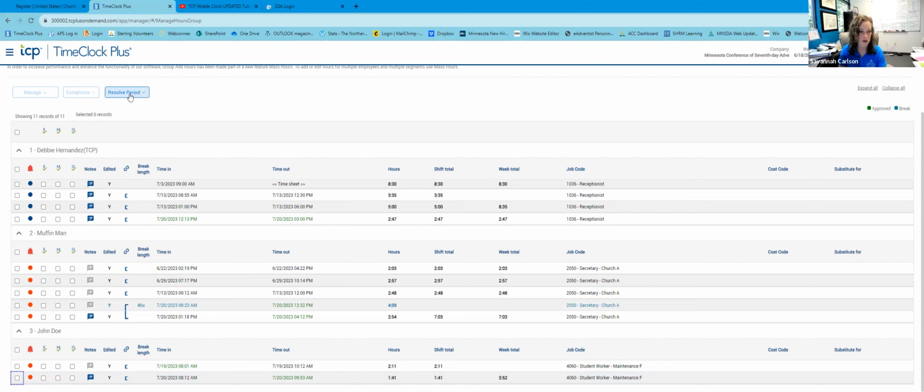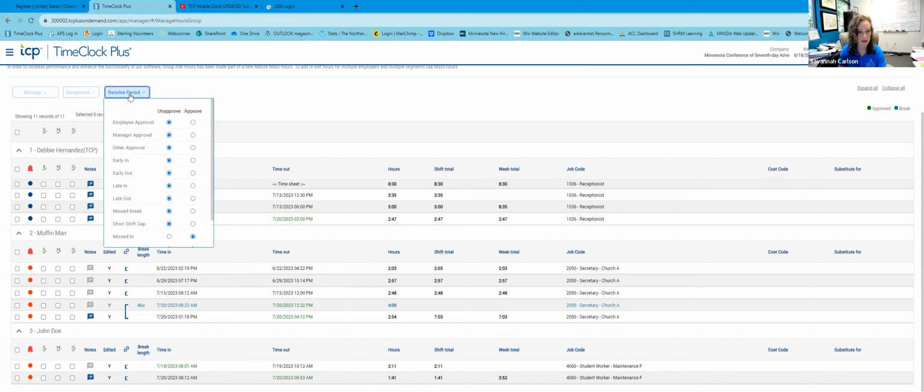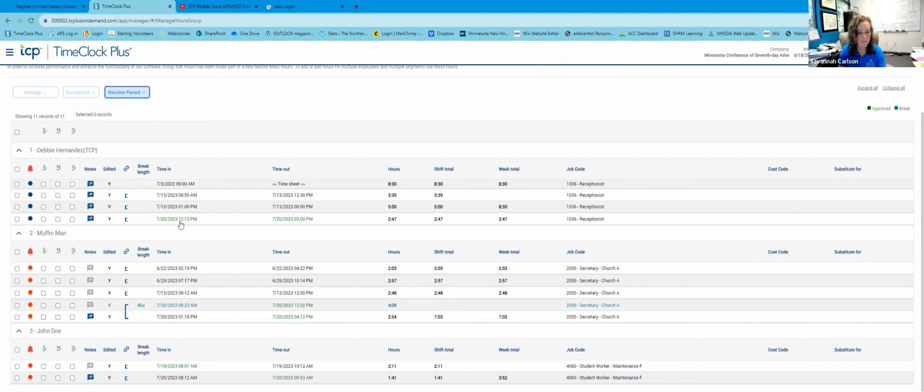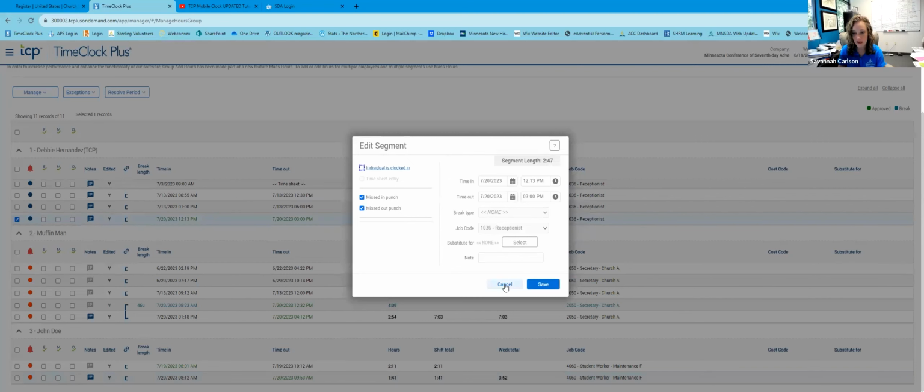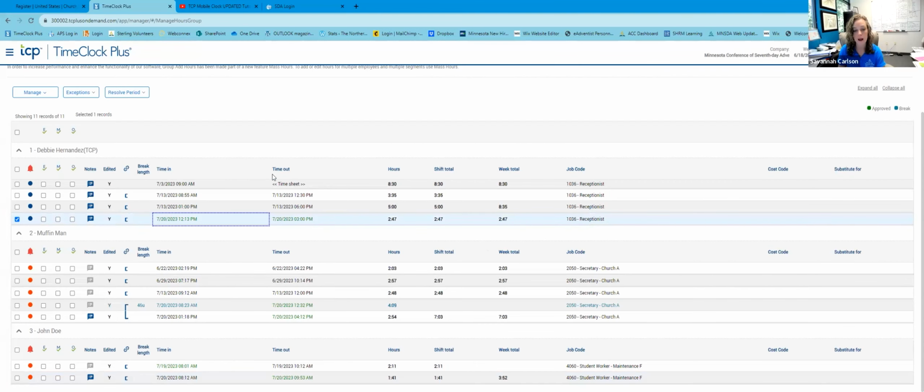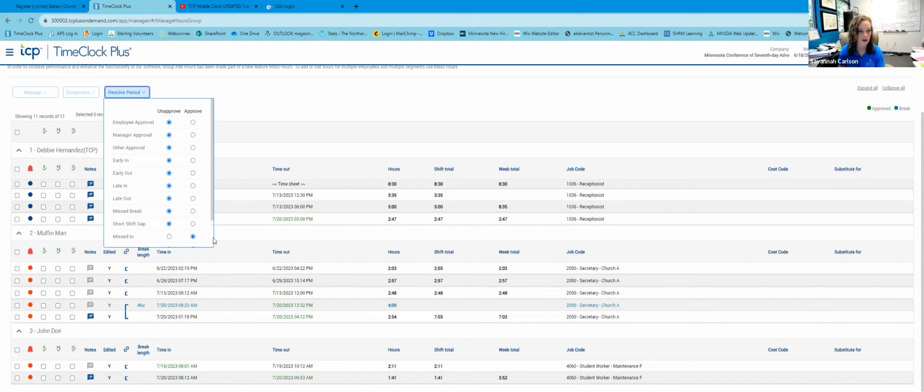So now what we want to do is go to resolve period. And if you had some missed in punches or missed out punches that had not been approved, what you would see is a lot of blue here. Now the times would be accurate if the employee had self-managed. So what we're actually going to do is go to resolve period and select missed in or missed out and approve those. As you can see, they're already approved, so you don't need to do that.